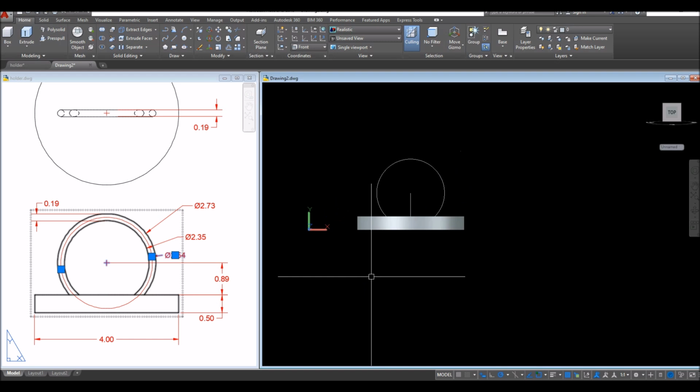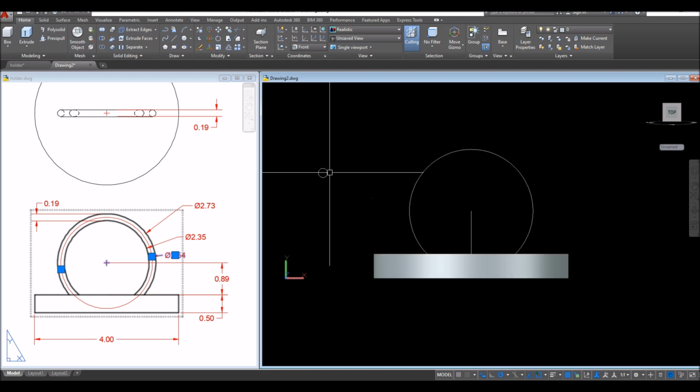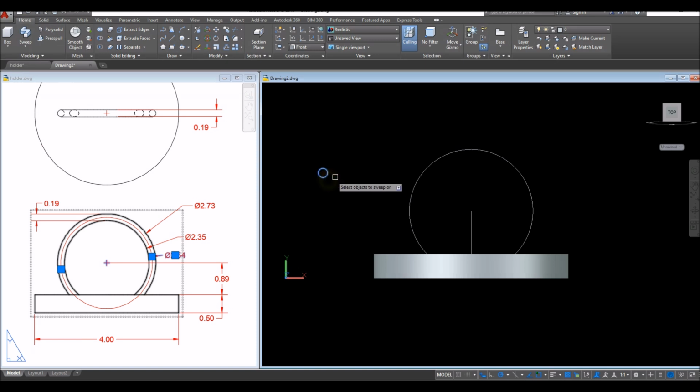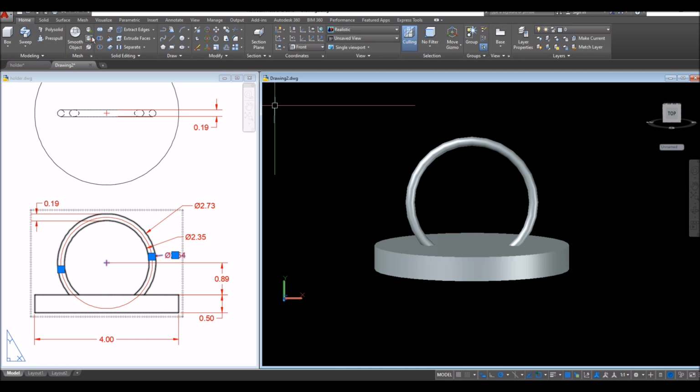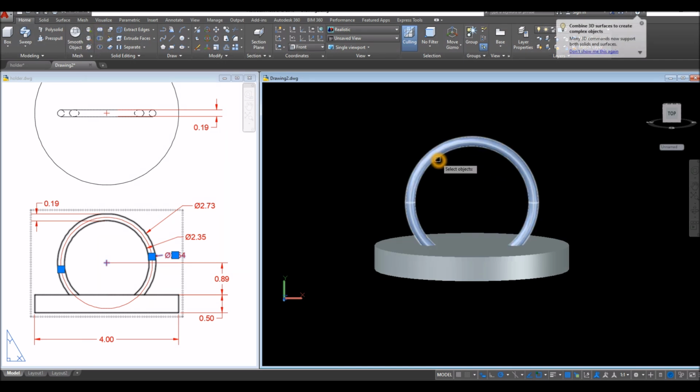Now, since I'm creating a ring, I'm going to use a circle, click anywhere on the screen, and the thickness of this ring is 0.19. So type D for diameter option and enter 0.19. Now sweep this ring. So click this drop down arrow inside the modeling panel. Select the circle you want to sweep, right click, enter, and select the sweep path, which is this line. Now, combine the objects. Select this ring and this plate.